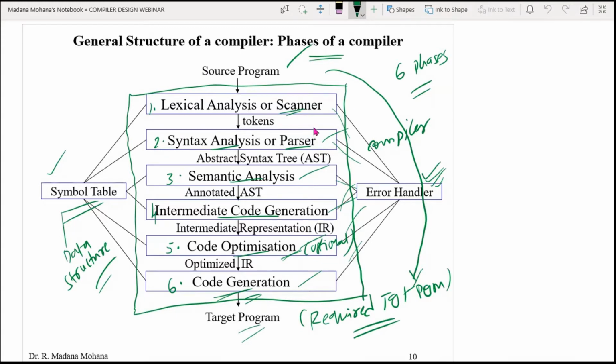So here briefly I will explain phase-wise what the input and what the output is. Let us take an example: x = y + z * 10. This is the source program, which is called the input.